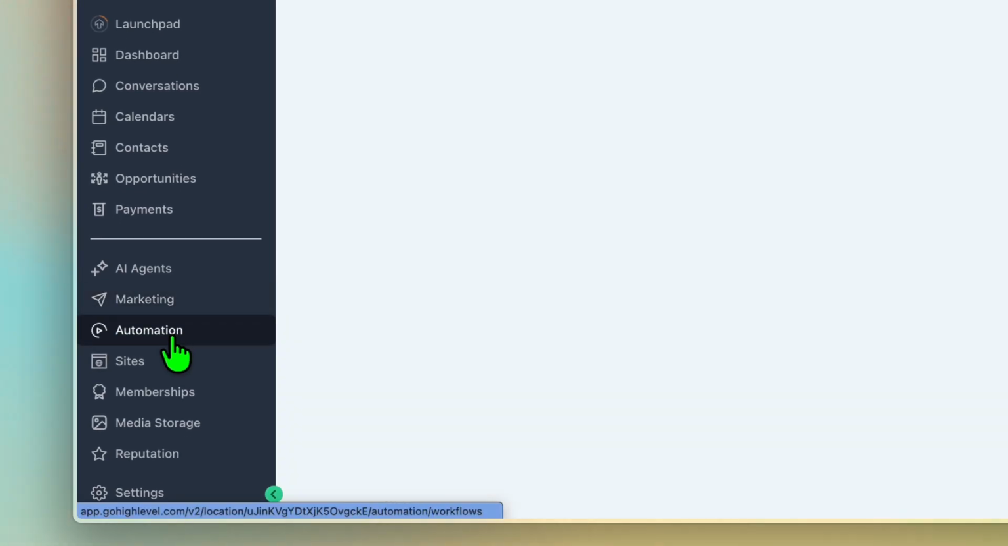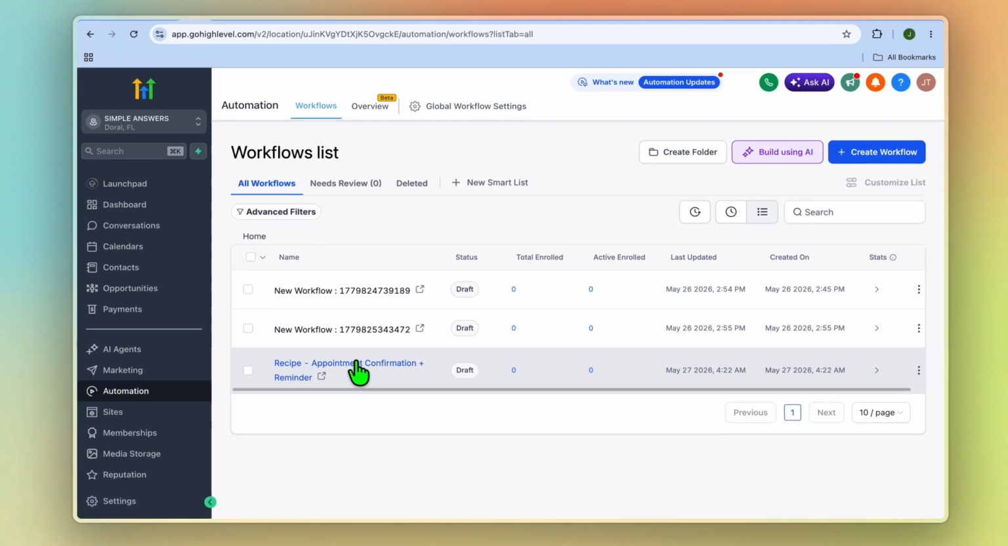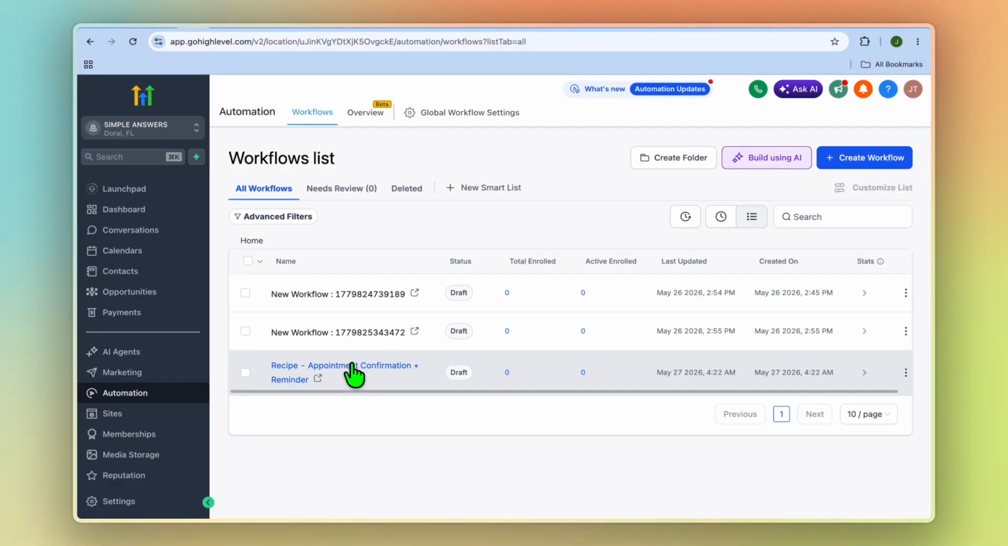And we also have automations, and this is one of the most powerful features. You can automate texts, for example, emails, reminders, missed call responses, and follow-ups. And don't worry, I'll show you a simple beginner setup in a minute.